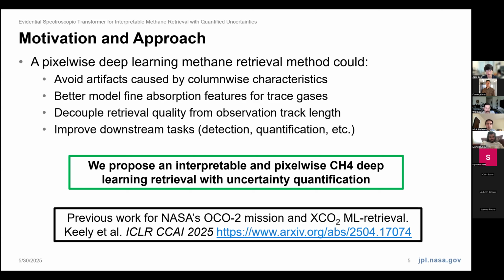We also think that a pixel-wise retrieval would decouple retrieval quality from observation track length. This means that oftentimes with these instruments, especially in airborne cases, you have to fly them for a long enough distance to get enough of a background statistic to do the retrieval. But if you just do it pixel-wise, you don't have to do that. And then finally, we're always trying to improve the downstream tasks: detection, quantification, and all these other things we're interested in doing with this retrieval product. We hope that we can improve the accuracy.